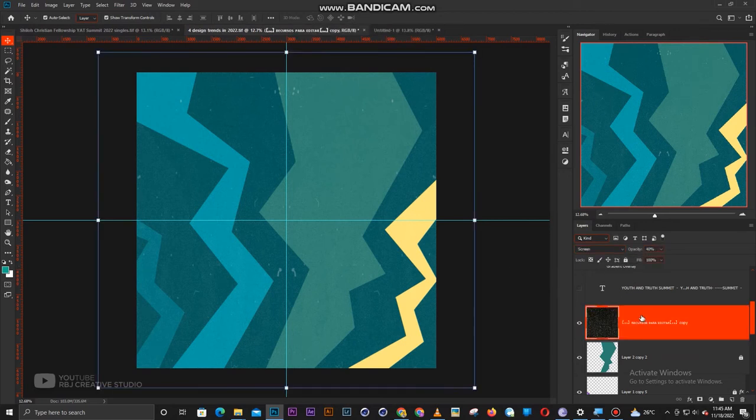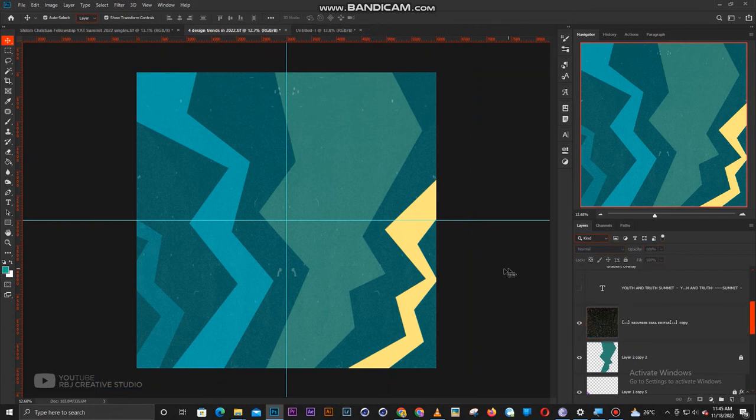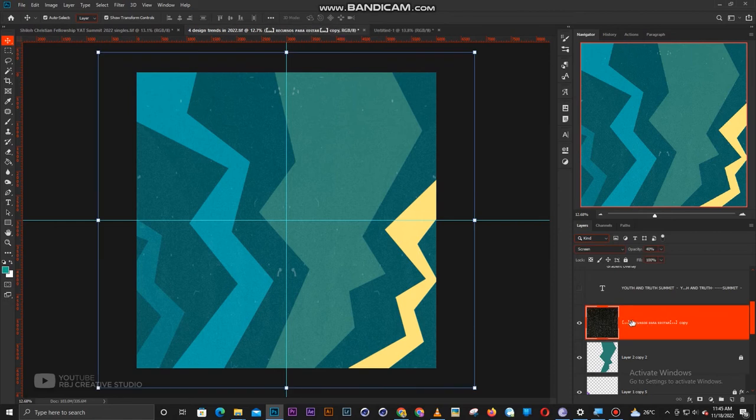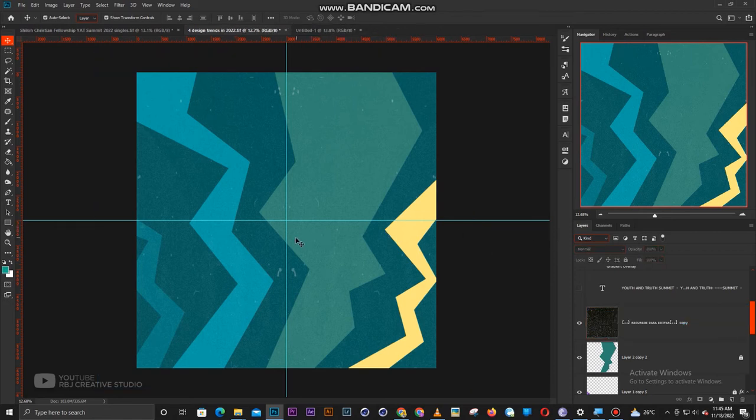So this is the noise effect that you can add, and it's also one of the design trends in 2022 as at now. With this one, I'm going to leave the image in a link in the description so you guys can download it and also do whatever you want to do with it.